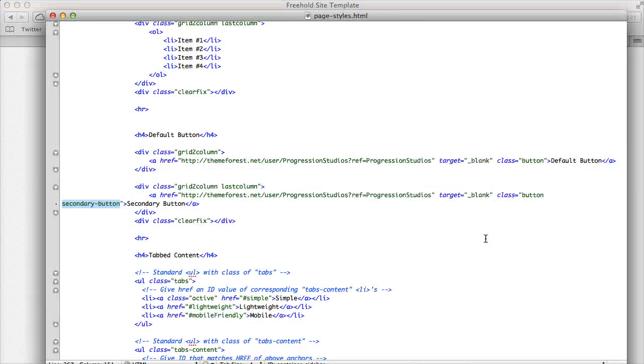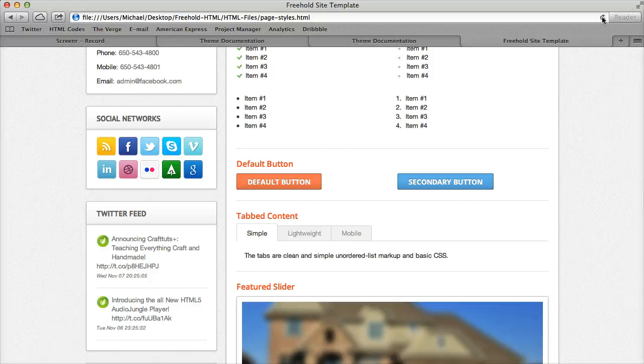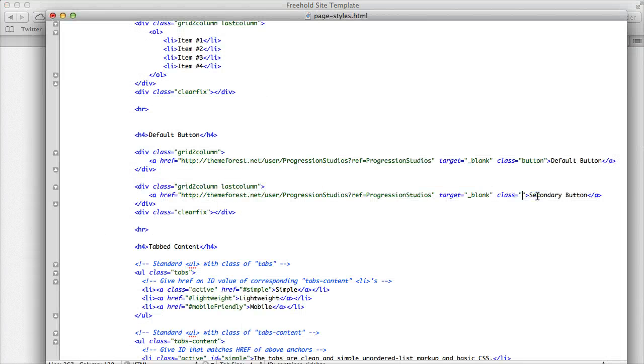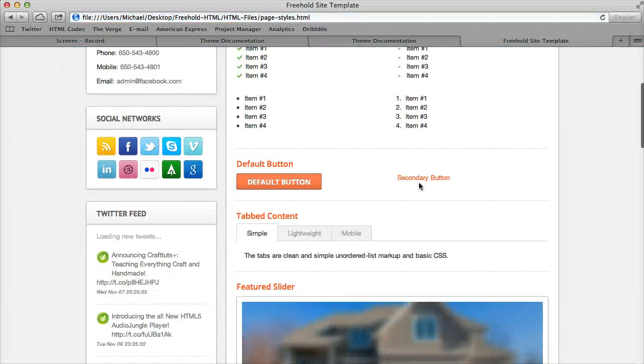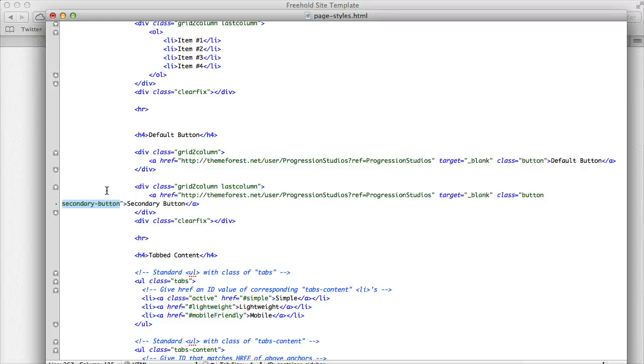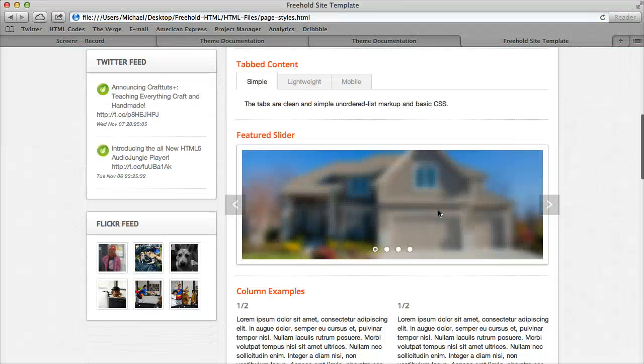Actually, I'll just show you, if we remove the secondary button class, it becomes a regular button. And if we remove the button class altogether, it just becomes a text link. So it's really easy to add those styles in and take them out.